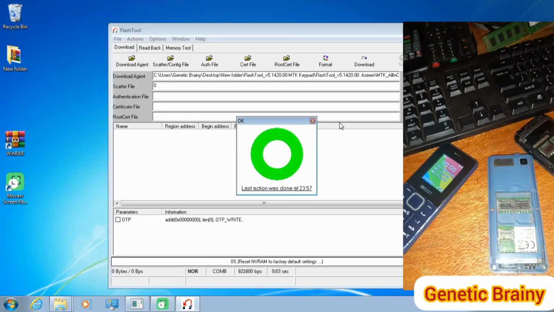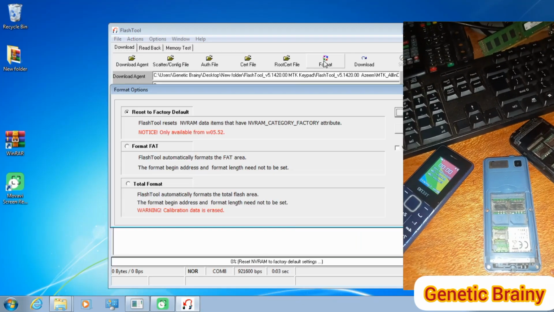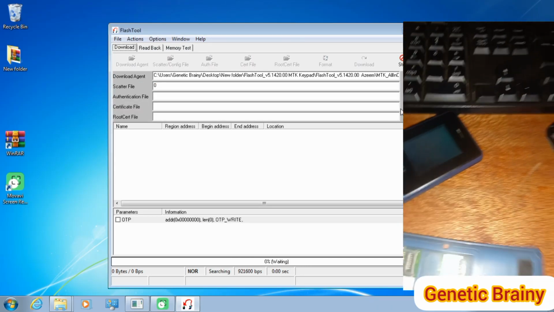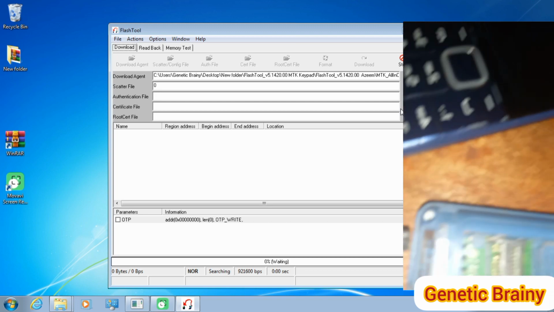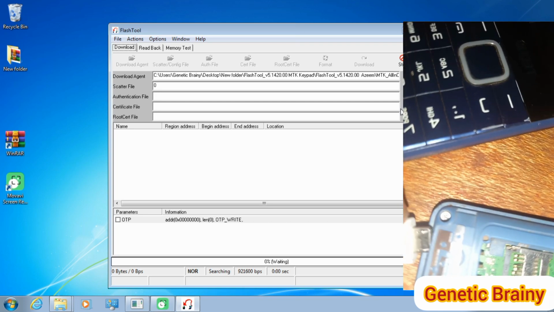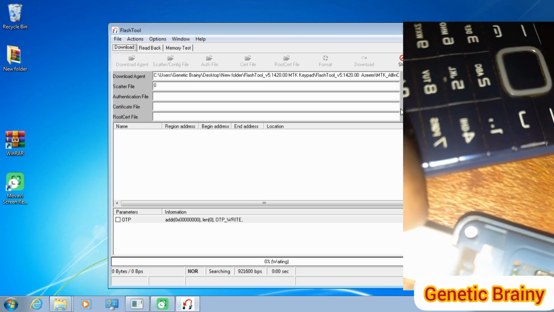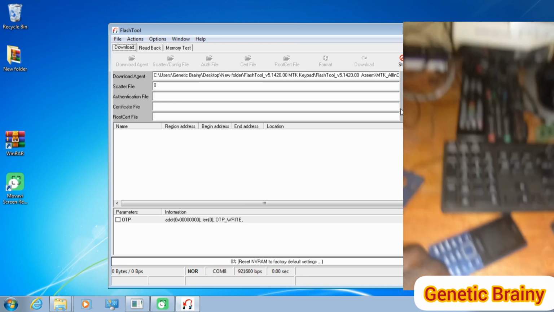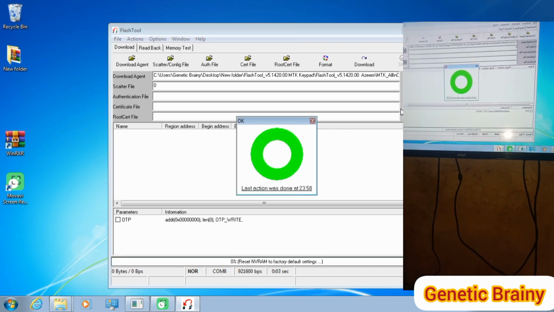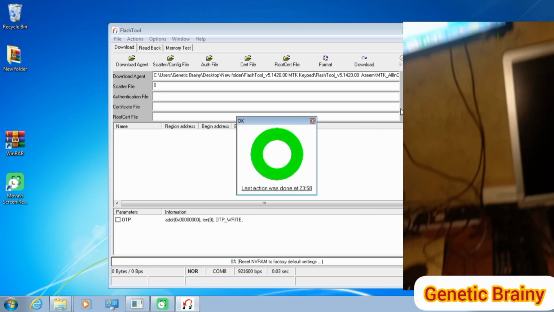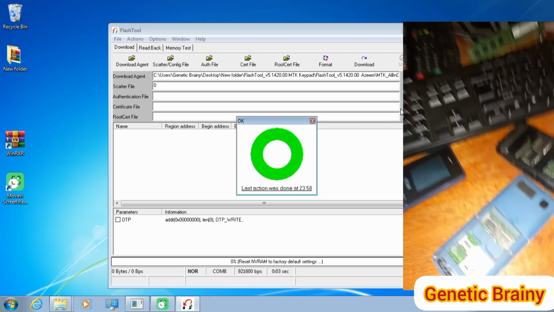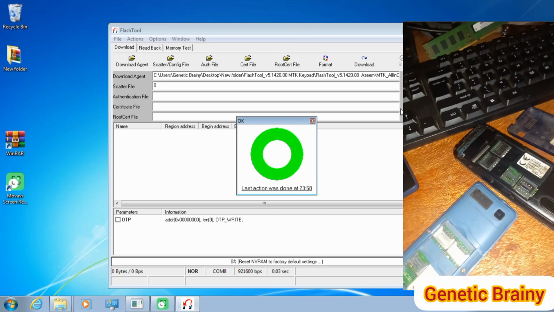Just going to close this. I'm going to click format again and then click OK, and then insert the USB cable into this device. Once you insert, you hear the connection sound, and then the flash tool tells you that the action was successful. If the flash tool indicates green, it means that the flashing process was successful.